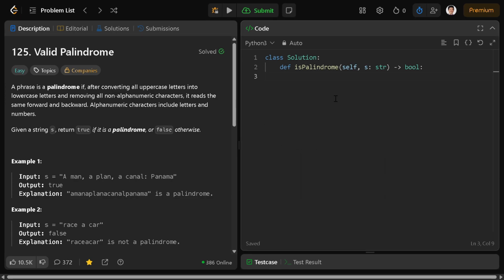We start with an empty string called cleaned. This is where we'll store the valid characters from the original string. Then we loop through every character in the input string s. For each character, we check if it's alphanumeric using char.isalnum. This method returns true if the character is a letter or a number. If it's not, like a space or comma, we skip it. If it is alphanumeric, we add the lowercase version of the character to our cleaned string using char.lower. This way, we don't have to worry about upper or lowercase mismatches.